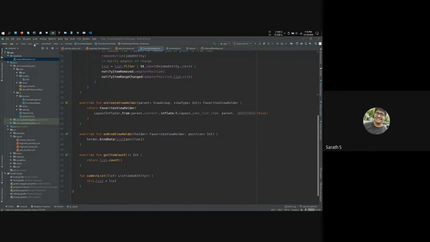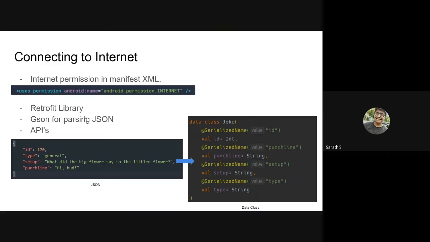Yeah, and then coming to the other part of the internet. To connect to the internet, you usually use what's called external libraries.